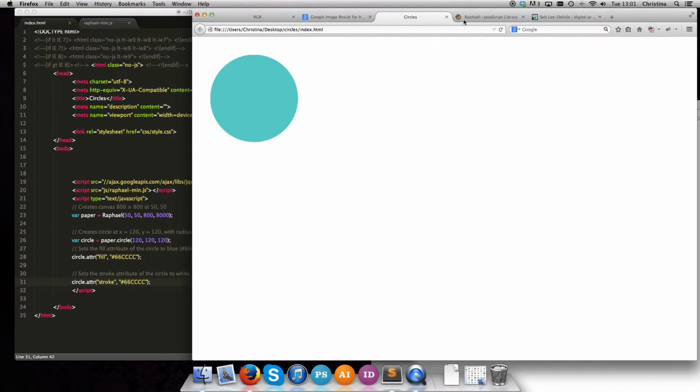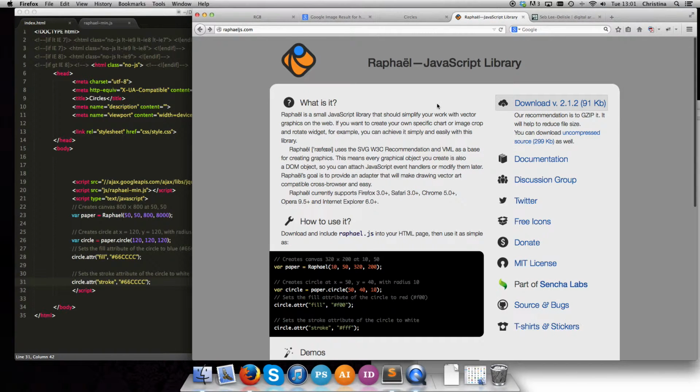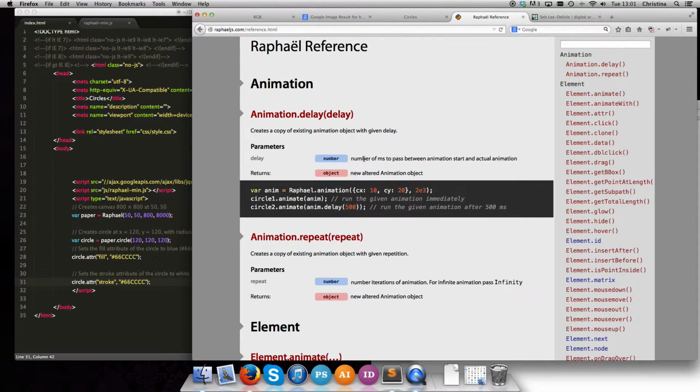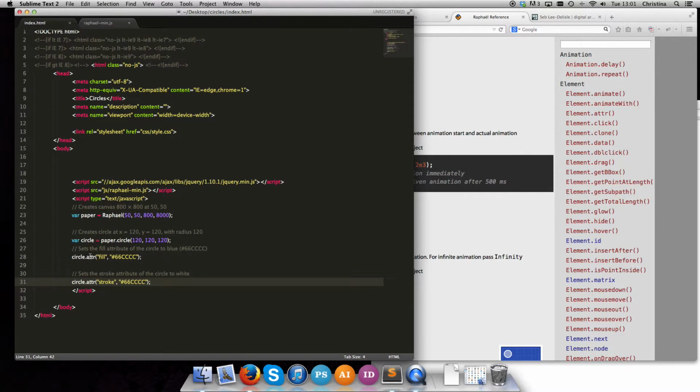So I'm going to go over to Raphael. Scroll back to the top. Now this all looks quite complicated, but if you go here to documentation, this tells you all of the different crazy things that you can do with Raphael. And what I actually want, the fill and the stroke are both attributes. So I'm just going to stick with attributes because hopefully they'll be nice and easy to work with.